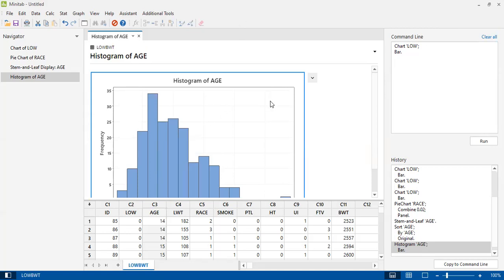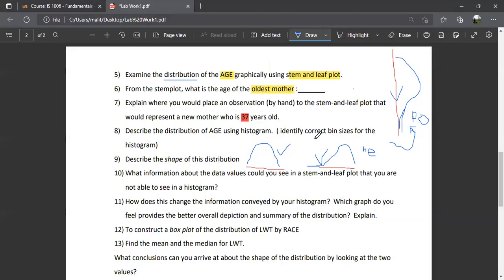Okay, let's go quickly to the next part. Identify the correct bin size. So I identified that the default one is better, right? 17.